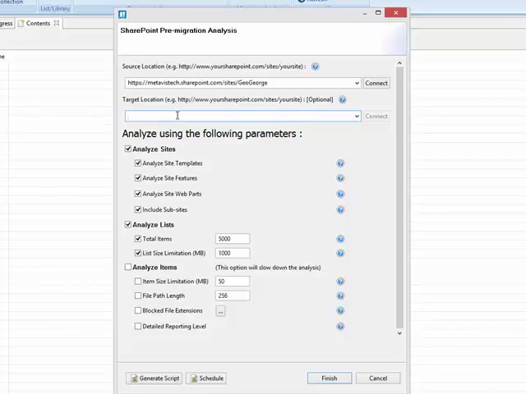By default, we only check the options associated with site and list analysis. This is mostly for performance. We pre-populate a few values based on some common set limitations that exist, for example, the 5,000 item list view threshold. These are again just preset because they're common. If you need to change these or use different values, go ahead.